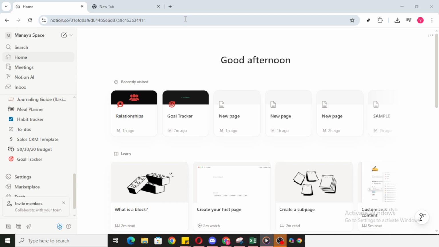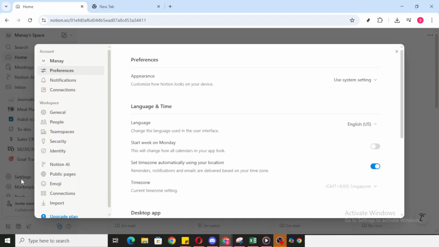Next, head to Settings. On the web, you'll typically find this by clicking the gear icon or by selecting Settings and Members from the left sidebar. This is the control center for your workspace and where all integrations and permissions are managed.